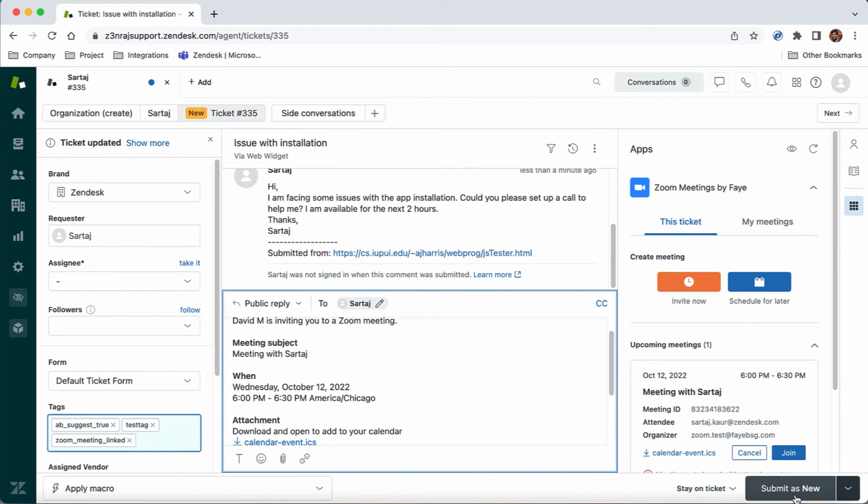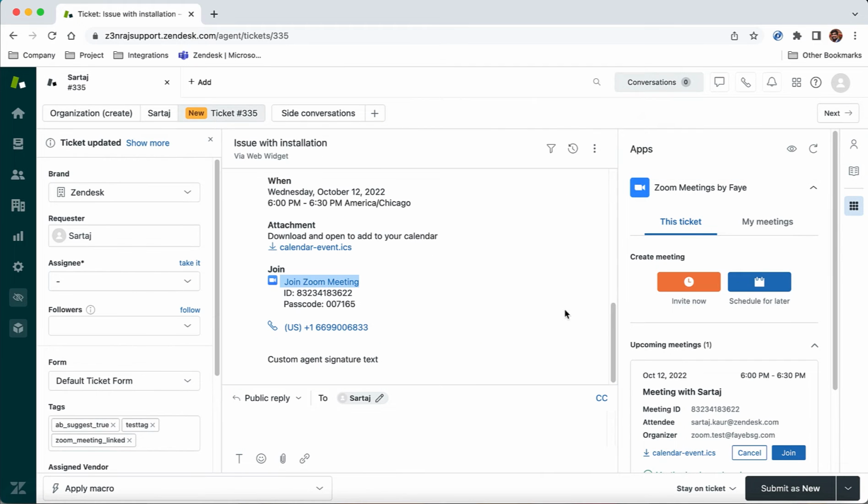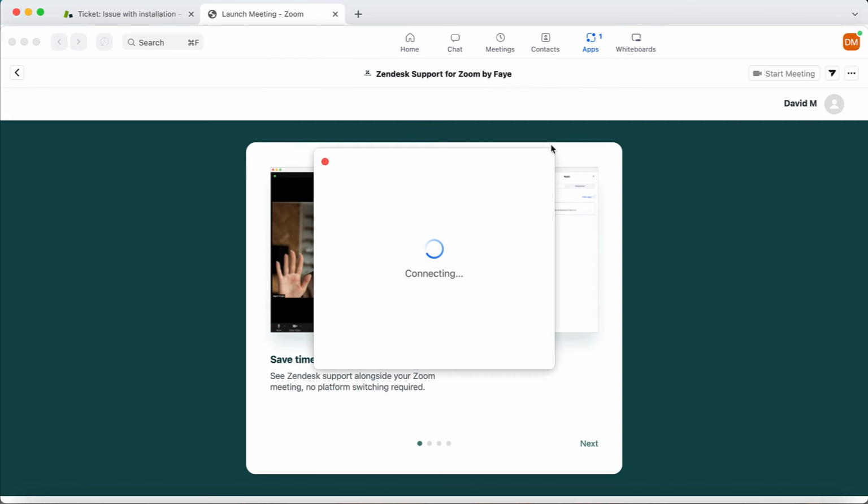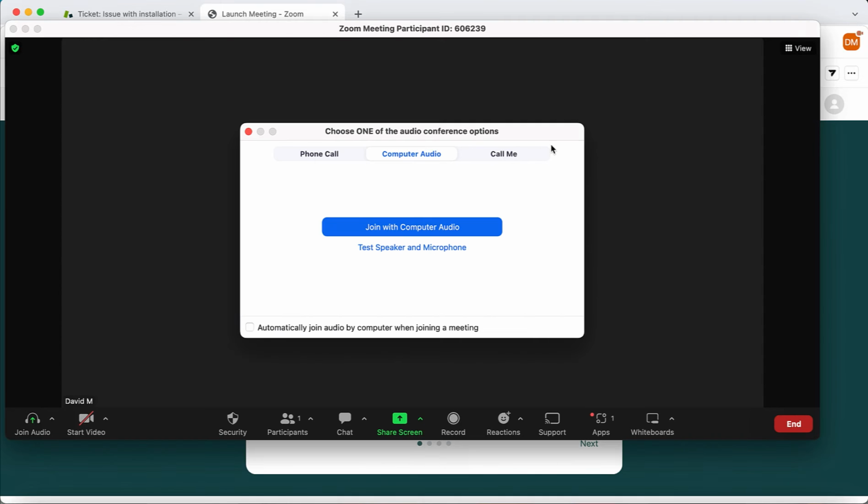We then see David submit this ticket with all the details of the upcoming Zoom meeting attached. David has a reminder of the meeting on the right-hand side and can join the meeting right from Agent Workspace.